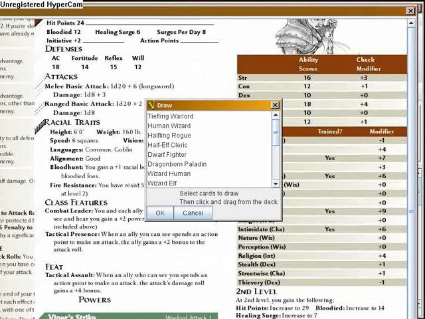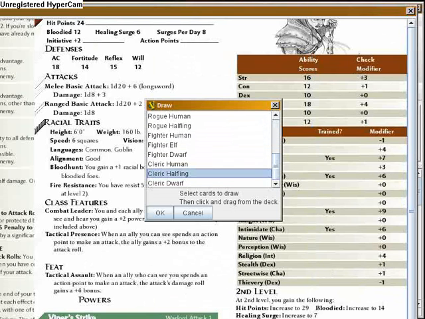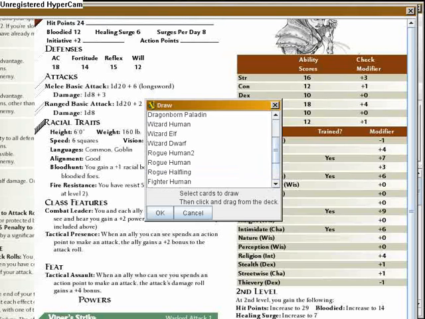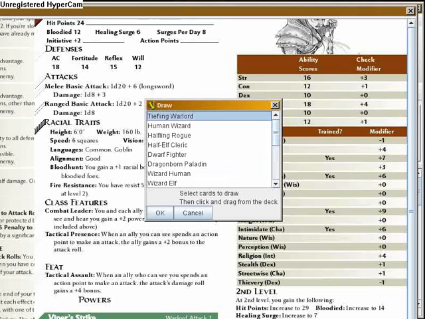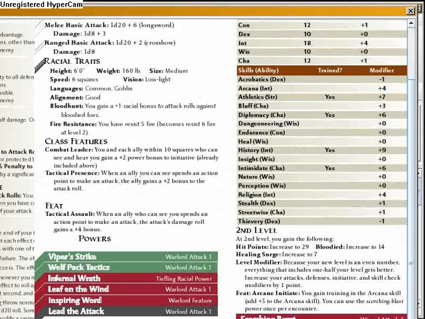Well, pre-made characters. You got like Tiefling Warlord, Human Wizard, Halfling Rogue, Half-Elf Cleric, some wizard, rogue, fighter, clerics. So just some basic stuff to get you going. These will all be at level 1. And all these ones at the top that say the race before the class, they will be these colorful ones. And these colorful ones actually show you what you get at second level and even third level.